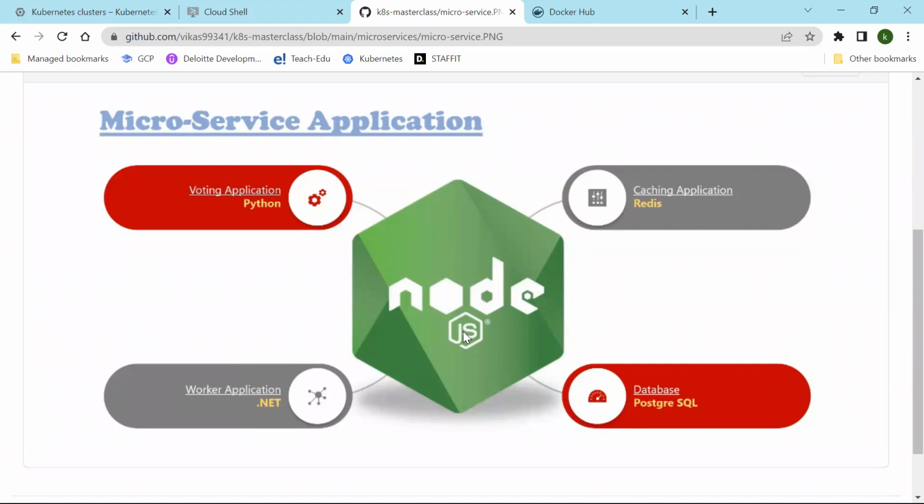A user can vote and whatever data is voted will go and sit here. It is in your database and this will cache the content. So this is the database. This is the cache. This is doing the calculation. This is the front end and this is what is going to show me the dashboard. So this is what we are going to implement.